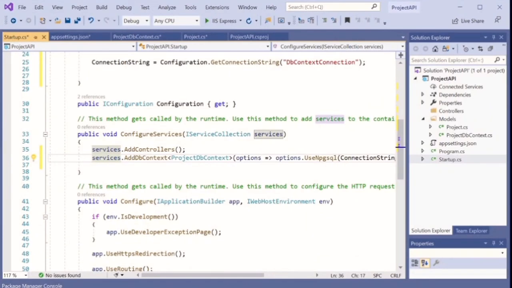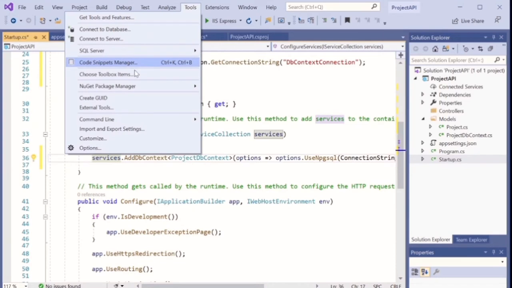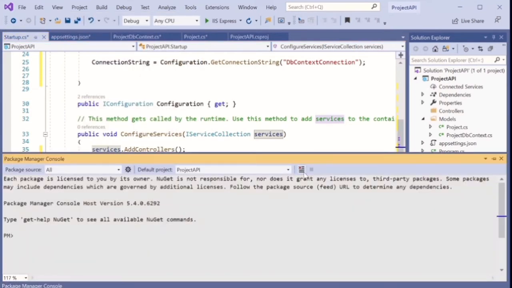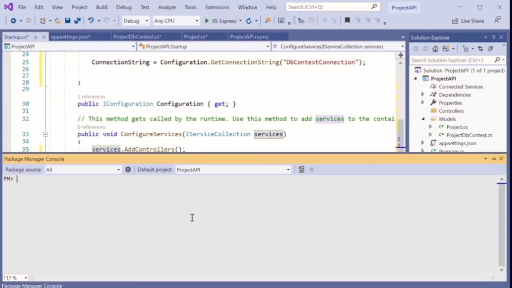If this package manager console doesn't appear over here, you can select these tools and choose this NuGet Package Manager, and you have this package manager console over here. Click on it and just type in add-migration, followed by the name for this migration. You can type something that's meaningful, or just say version 1. I think I already showed you how to create this migration as well in the last video.